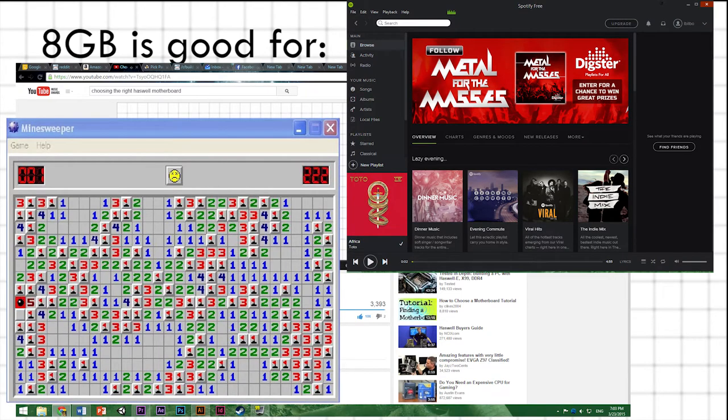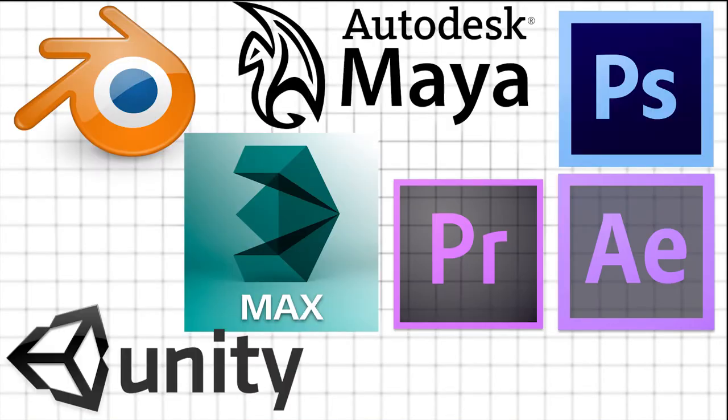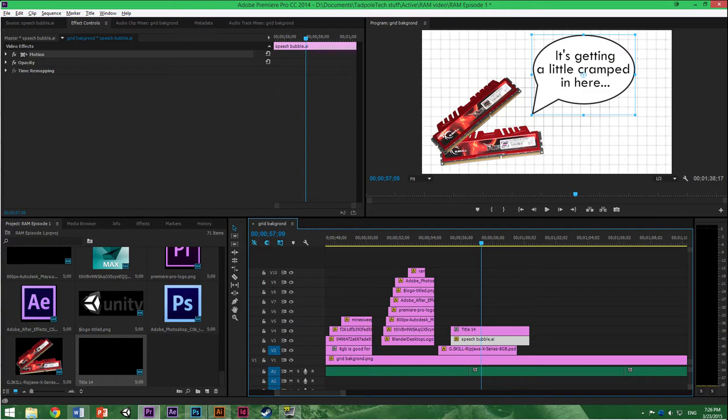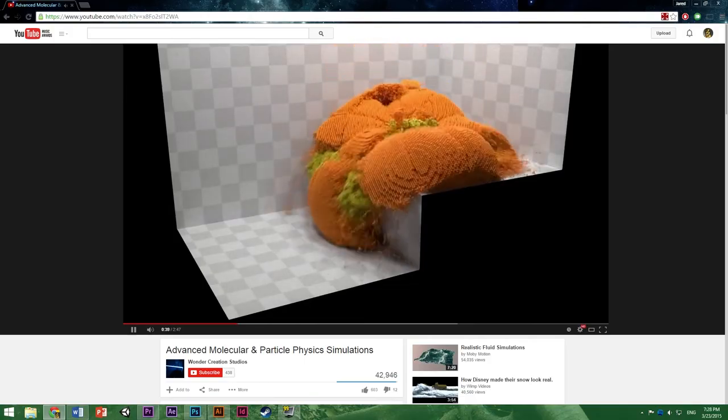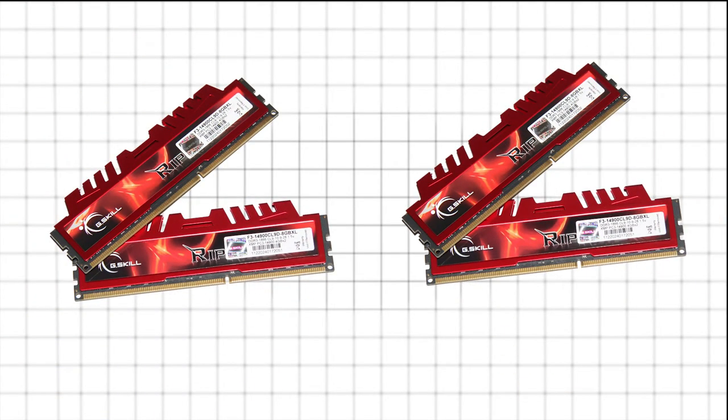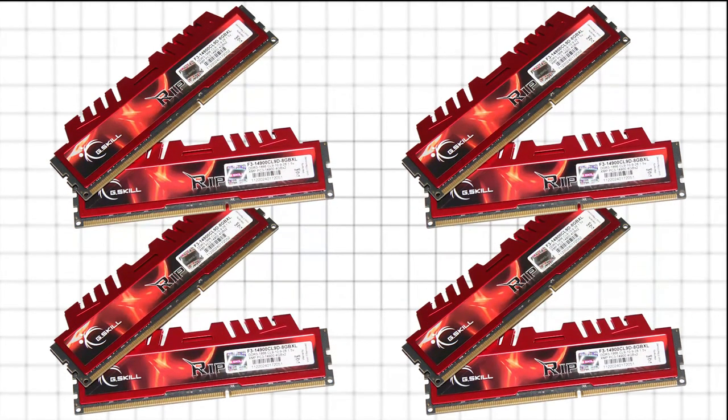However, once you start getting to 3D rendering, video editing, and other RAM-sucking applications, 8GB starts not to be enough. If you're planning on doing a bunch of video editing, 3D modeling, simulations, or you're just a super hardcore multitasker, then it might be a good idea to go for 16GB. If you're planning on doing a lot of virtualization, you might want to think about 32GB and beyond.